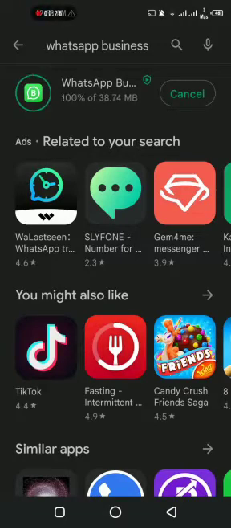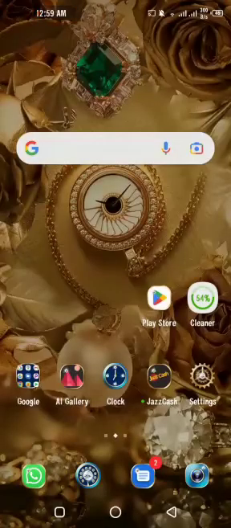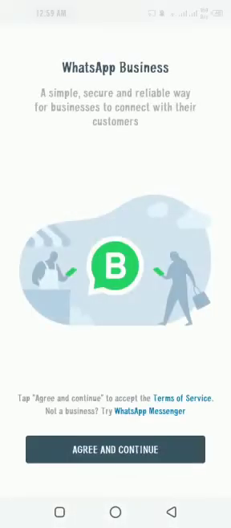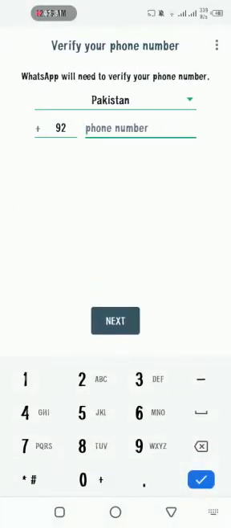So when installation completes, go to the WhatsApp Business icon, open it, and here you will have to agree the terms and conditions of WhatsApp. Click agree and continue. Here you will have to choose a number or use a different number. Enter a number on which you want to create WhatsApp business.